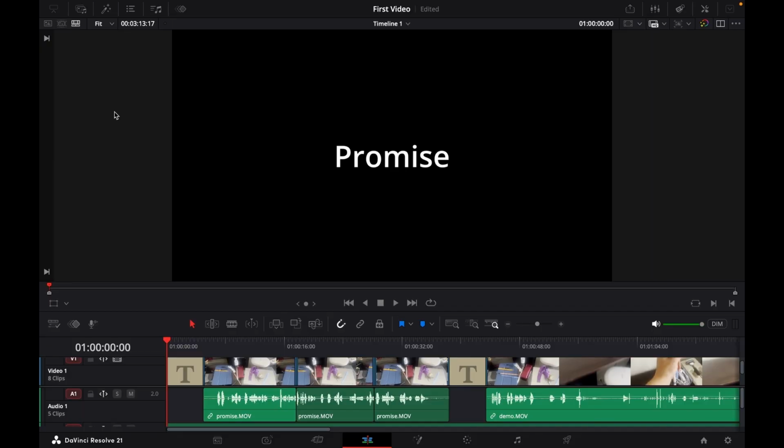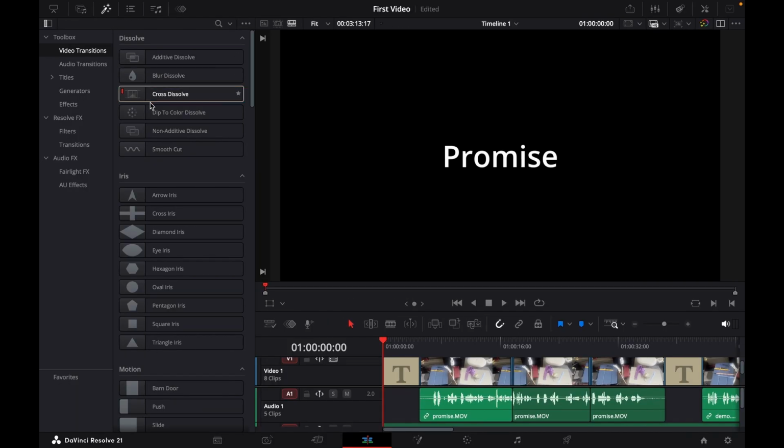One last touch before we export. Transitions. Back in the Effects panel, open Video Transitions. Grab Cross Dissolve, the classic gentle fade, and drag it right onto the cut between your title and your first clip. Play it back. Smooth.